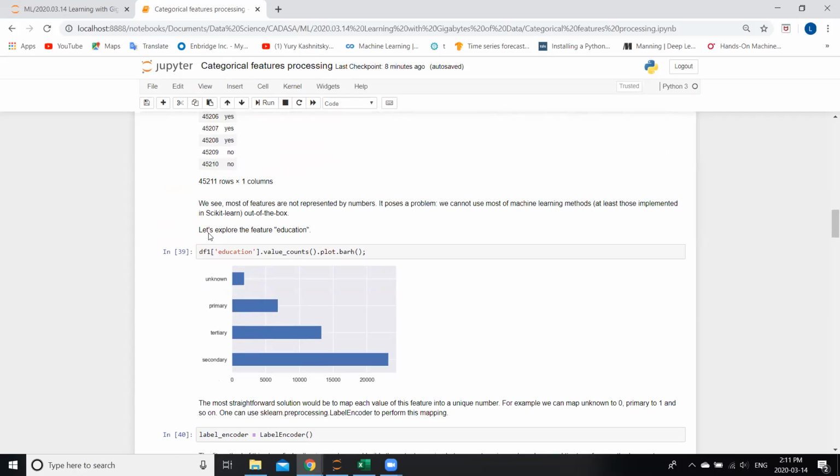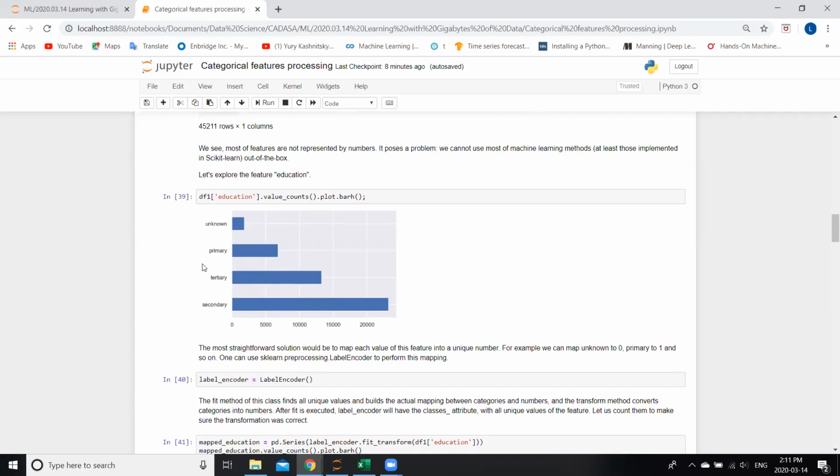Then I would like to look at one of the categorical columns named education, just to look at the distribution and what categorical information this column contains. So I just do a quick value count and also plot it in a horizontal bar chart. For the education column, there are 4 values: unknown, primary, tertiary, and secondary.